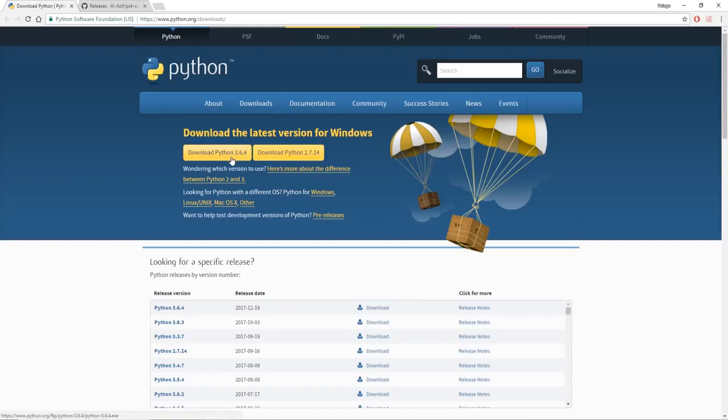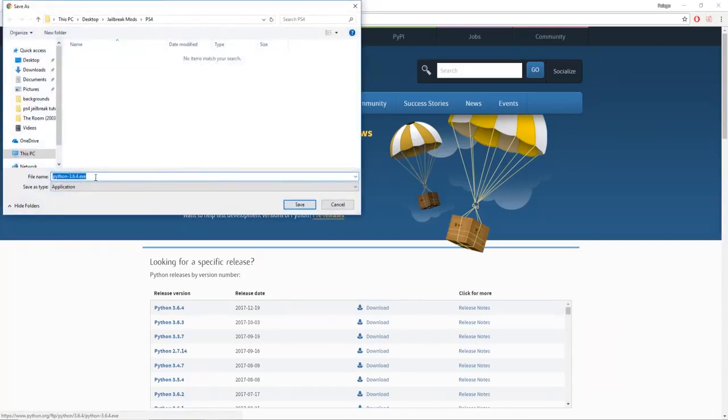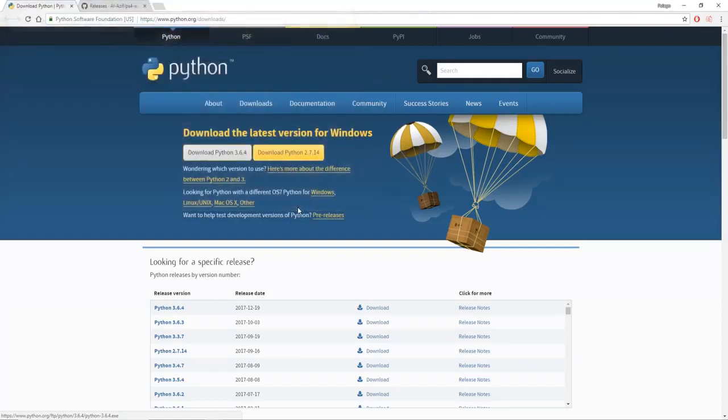So we're going to download both of these right now. I'm actually going to show you me downloading them, and you can put them wherever you want. I'm going to put mine in a PS4 folder for jailbreak mods. I like keeping my stuff organized.